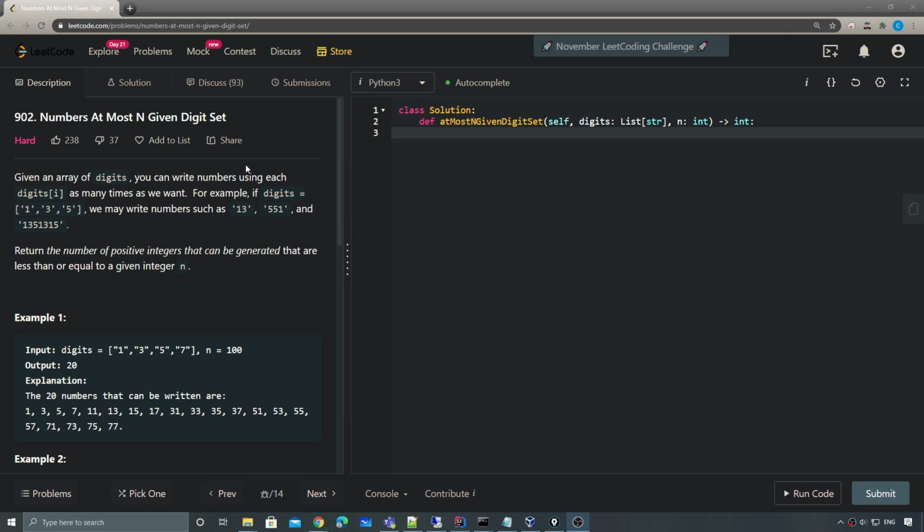Today's daily challenge problem number 902, Numbers at Most N Given Digit Set. This is a very interesting hard problem because it's related to digits, and it also asks you to use the DP concept to solve it. Basically, this one is kind of like a DP with digits, so that's kind of unusual.